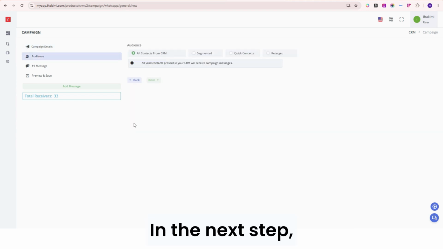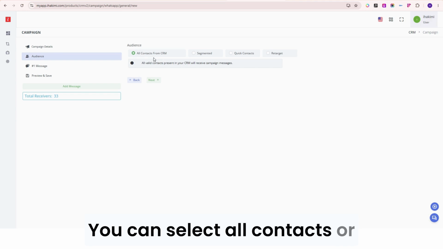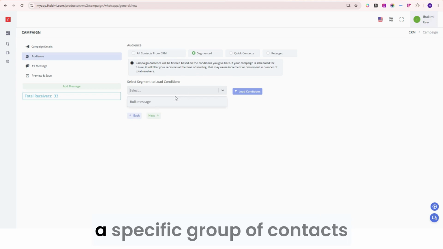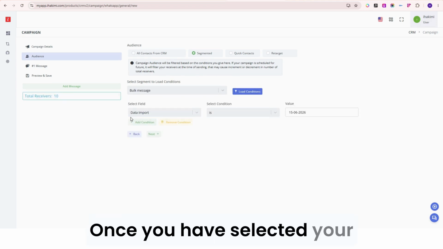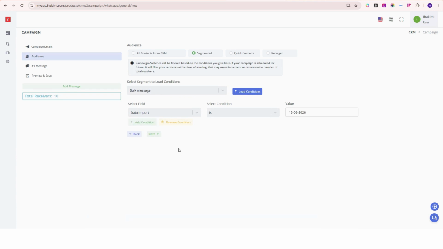In the next step, choose the audience for your campaign. You can select all contacts or apply filters to target a specific group of contacts based on your requirements. Once you have selected your audience, click Next.